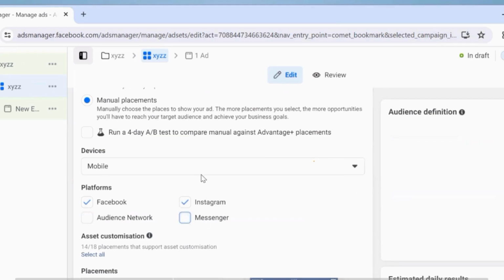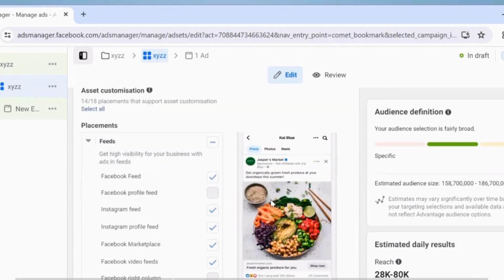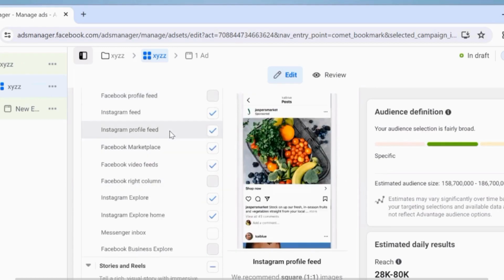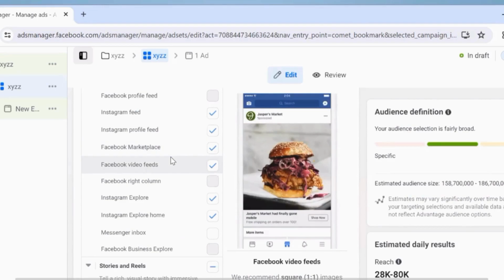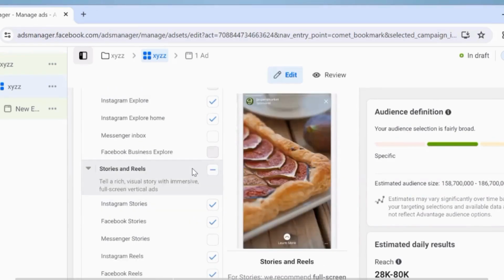low budget. Among the devices you have to leave mobile phone only. You can remove the audience network here. If Facebook and Instagram are there, you can remove the messenger also. You can place ads on Facebook and Instagram here, and here you have to put it in the feed.